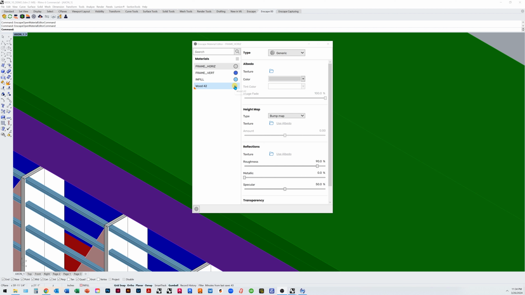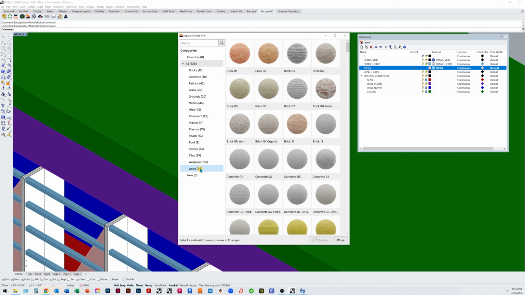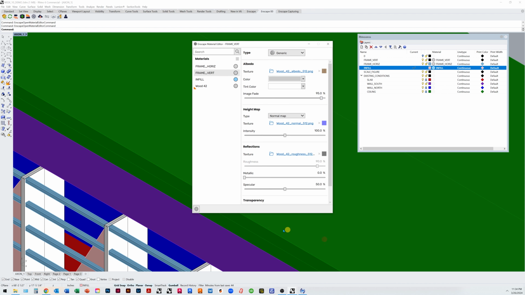So I have a wood in here that I could apply to things, or I could come up here to my vertical frame pieces. I click on these three dots, and I can do replace with Enscape material. So I know I like that wood 42. Then I can go in here, go back to wood 42. If I really like a material, I can click on that star and it'll show up in my favorites. It can be handy if you find some materials you like. So we've got that wood 42.